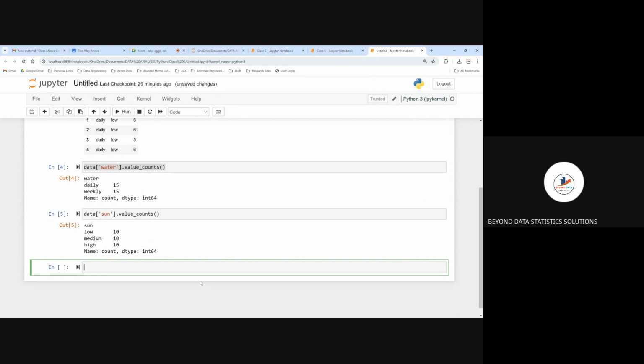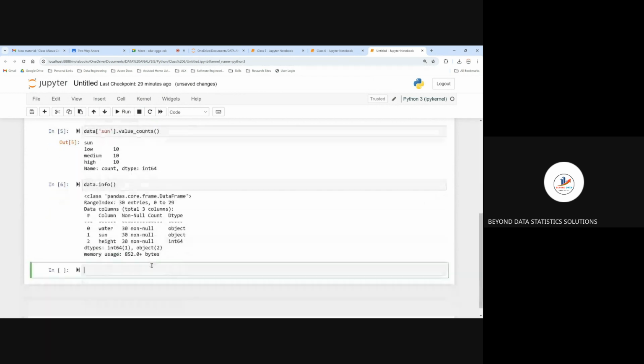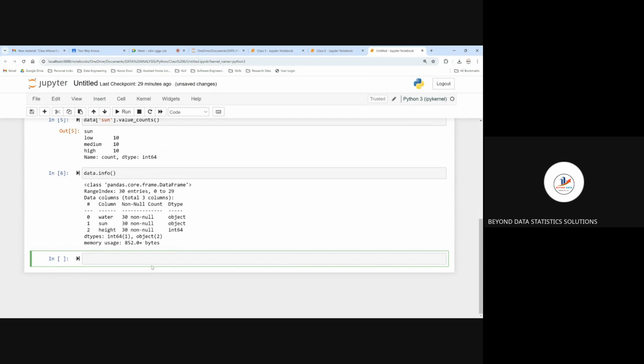Maybe if we want to check for missing values in our data, we can do df.info. In this case we call data.info because that's how we defined our data. We close the parentheses and run it to check if we have any missing observations. Each variable has 30 observations and there are no missing values. We have 2 objects and 1 integer as data types. So water is categorical, sun is categorical, and height is an integer. Now we can perform a two-way ANOVA, a two-way analysis of variance.